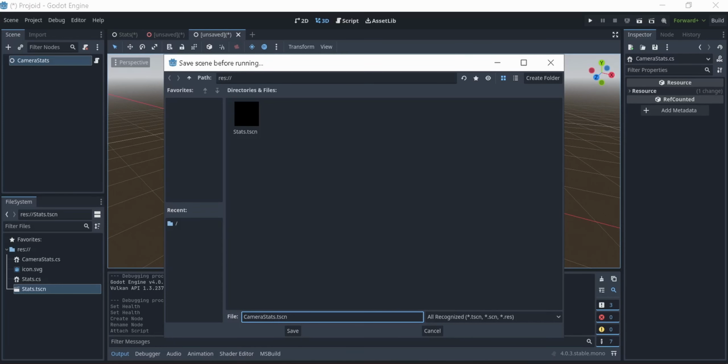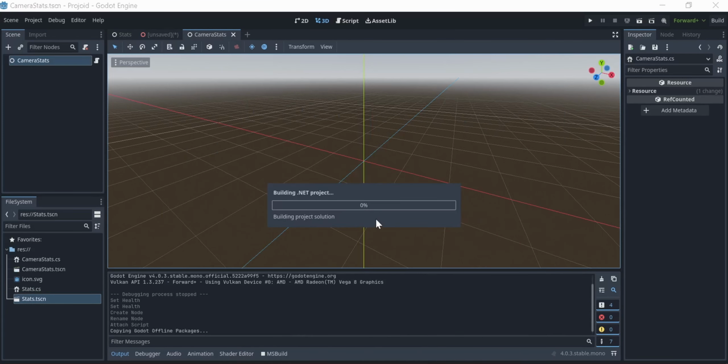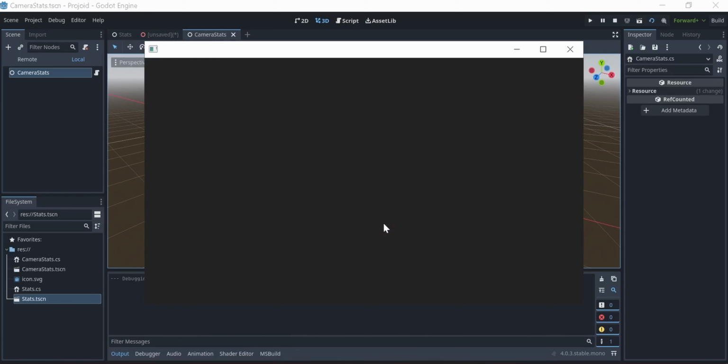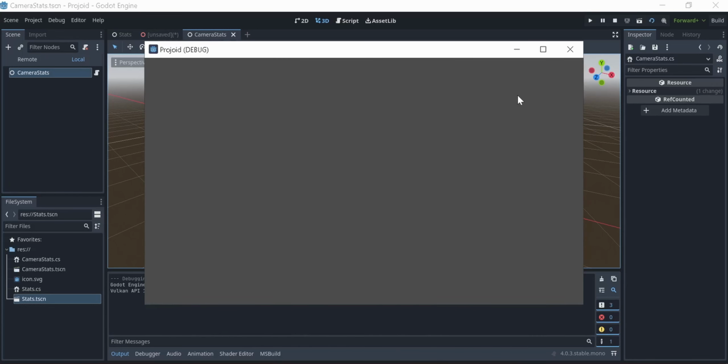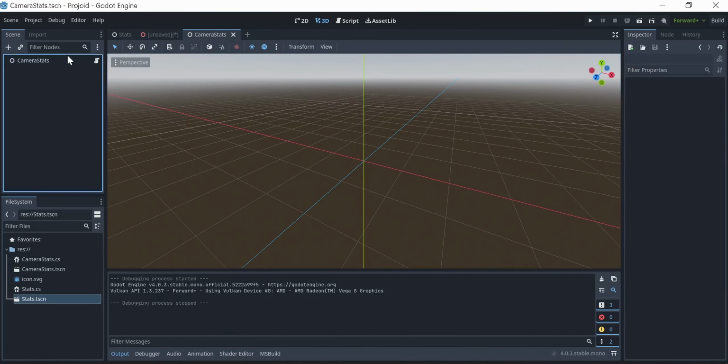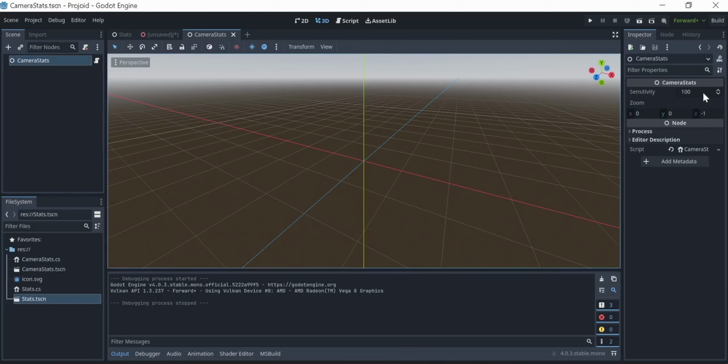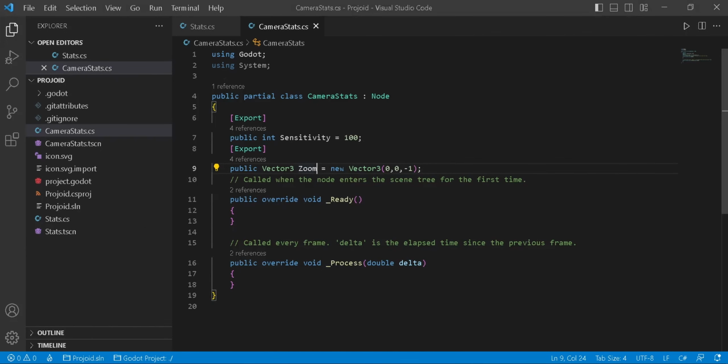Now we can save it and we can go back and we can call it camera stats. I'm using title case because I'm used to using title case. It's essentially the thing where you don't give spaces between different things, but you start each new word with capital letters. Okay, now we have the zoom and the sensitivity. That's great, isn't it?